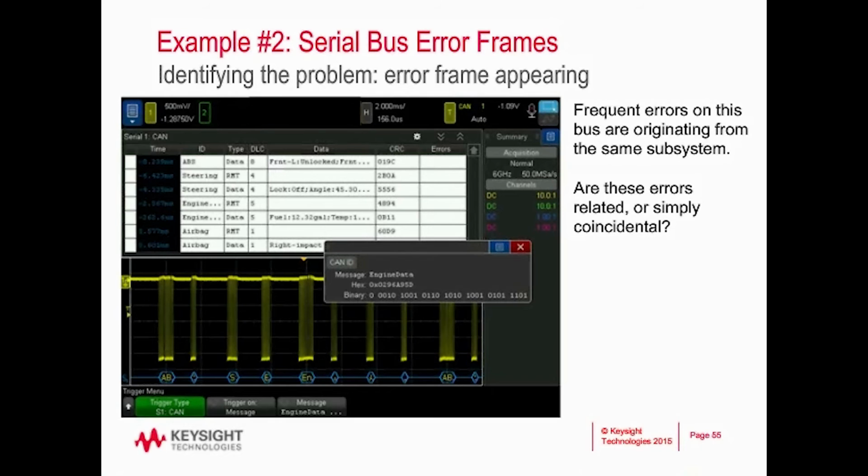So we had a few automotive folks in the audience. In this scenario, we're seeing a number of errors on the bus originating from the steering wheel assembly. Now, are these litany of problems purely coincidental, or is there a correlation between all these errors that are appearing on the serial bus? And if we can find a correlation between the errors, we can probably find the root cause.